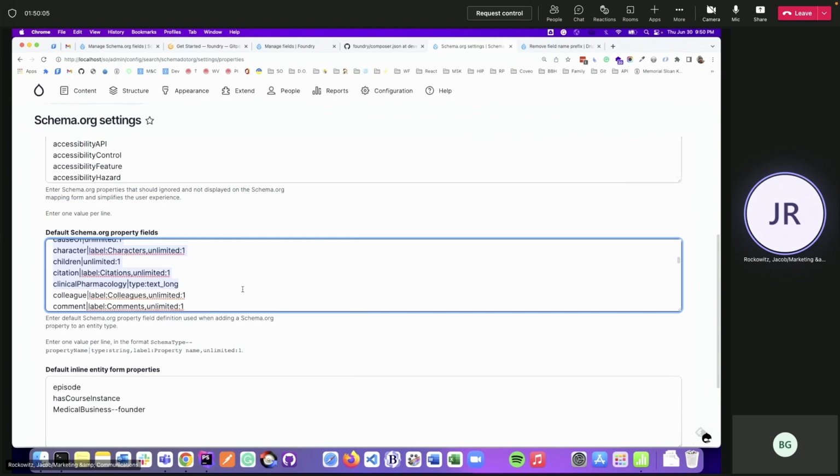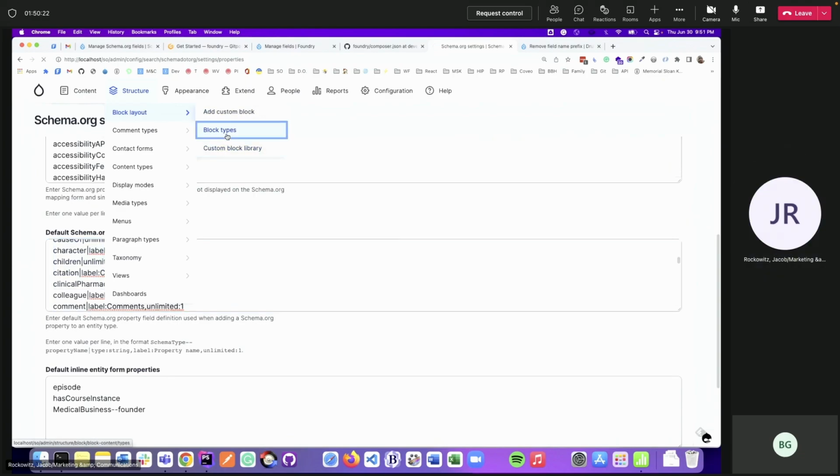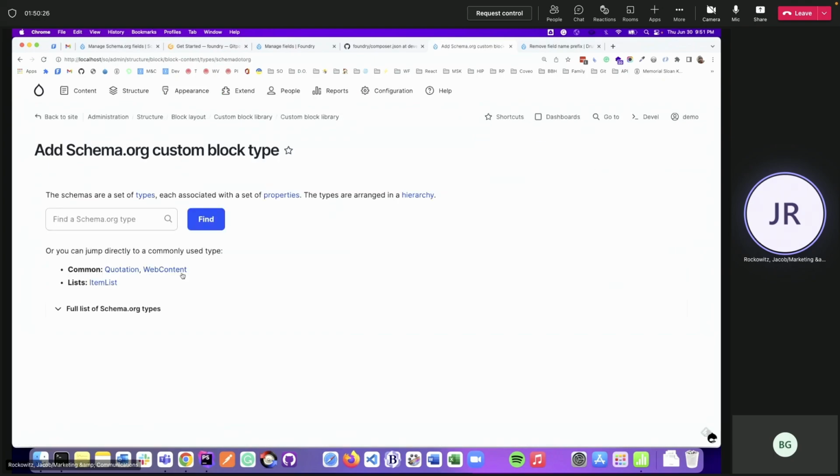I'm like, how the heck do I do this? For me, it's going to be like the paragraphs I have. Can I turn them into something that's a schema thing? Like a card, there should be something in schema for a card type thing I would expect. But yeah, if you go to the block types, I started doing some research there. So if I go to add block type, these are what I found. So there's quotation, web content, and item list so far.